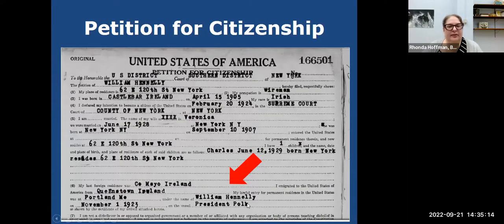That same type of information was on the petition for citizenship. So after someone filed the petition, declaration of intent, then they would wait a few years and then they would complete the citizenship process. So this is the second form. It includes much of the same information as a declaration of intent. And you can see it's got that same time frame when he arrived and the port he arrived to and the ship that he arrived on. The dates are off by 2 different days, so that is a slight difference.